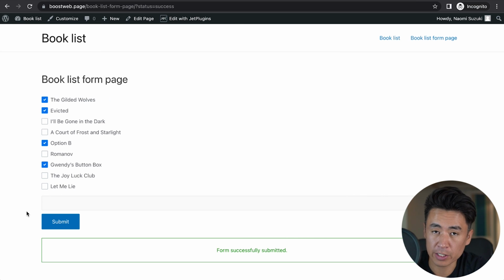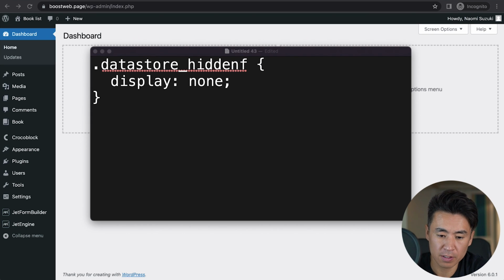Lastly, I'd like to hide this checkbox field from this form. I mean, it can be useful, I think, but if a user can keep changing it here, it might not be a good idea because it's not syncing with the actual favorite list. So I'll show you how to do that, but we need CSS. We need to add these three lines of CSS. And this data store hidden F, this part actually doesn't really matter. You can put whatever you like, but this display none part is important.